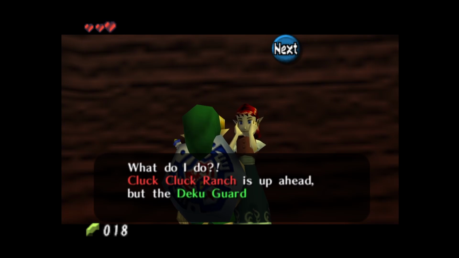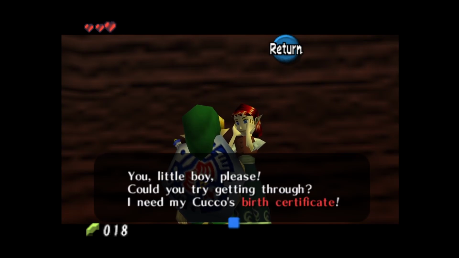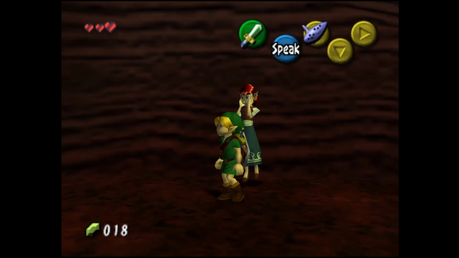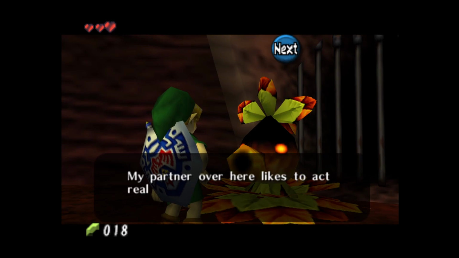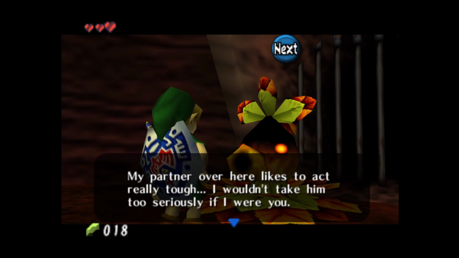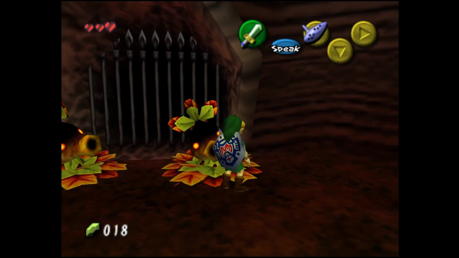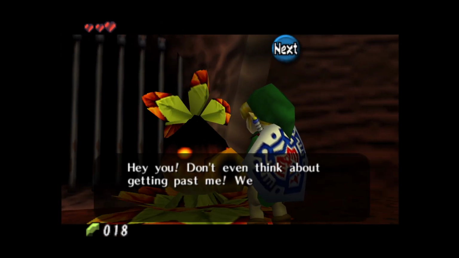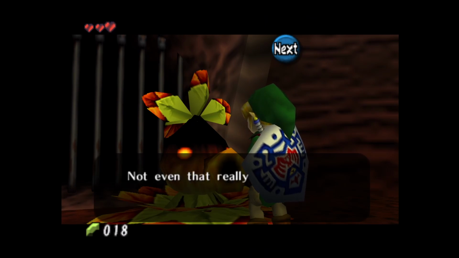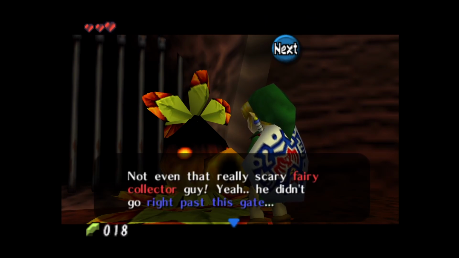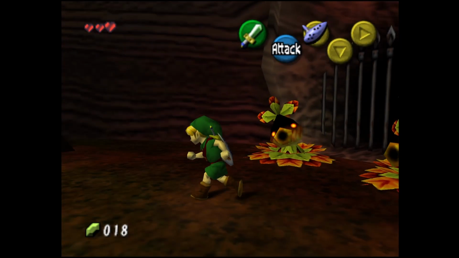What do I do? Cluck Cluck Ranch is up ahead, but the Deku guards won't let me visit. You, little boy, please, could you try getting through? I need my Kaku's birth certificate. My partner over here likes to act really tough. I wouldn't take him too seriously if I were you. Watch out for that fairy collector, though. Hey you, don't even think about getting past me. We guard the path to Deku Grove, and nobody has ever gotten past me. Not even that really scary fairy collector guy. Yeah, he didn't go right past this gate, and you aren't either.